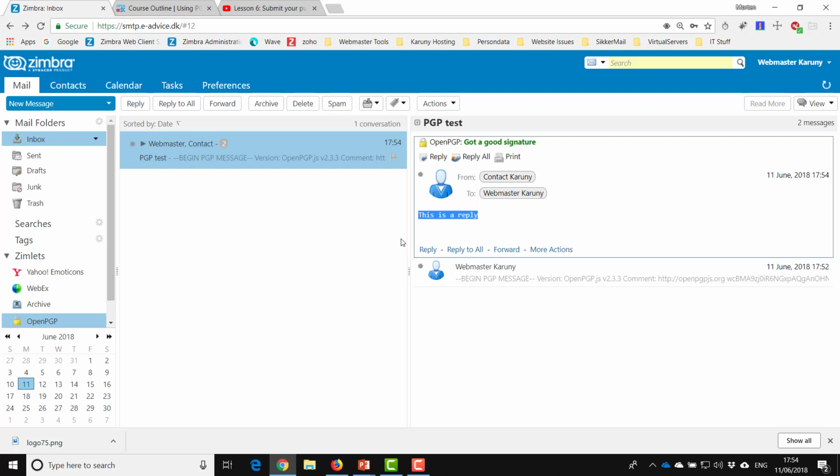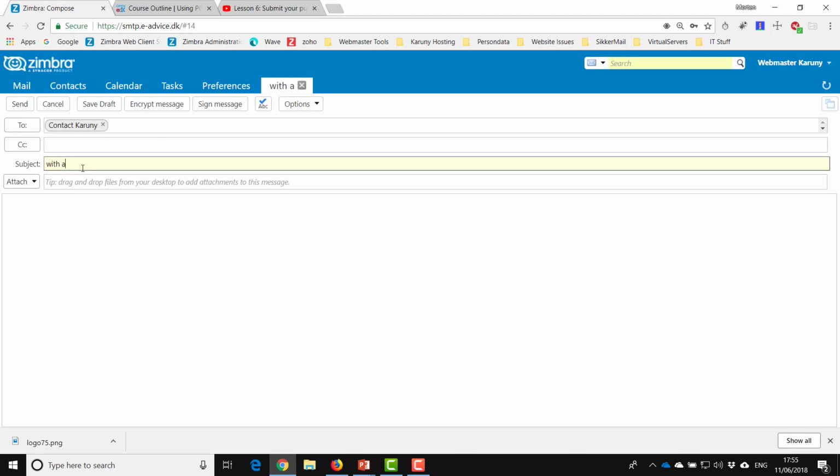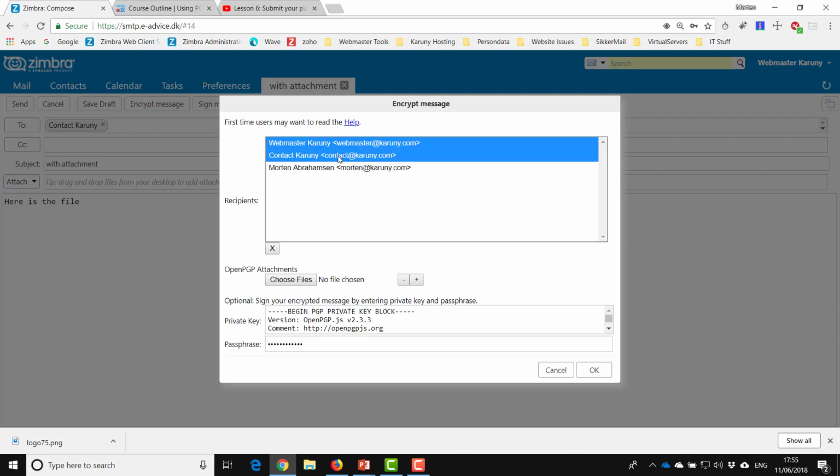But what then if you want to send an attached file? Well, the process is more or less the same. We are sending from webmaster, we are sending to contact, with attachment. Here is the file. In this situation, you should not use the attach button here, because then it will not be encrypted. When you're ready to send, you click encrypt message. You decide who should receive it, and here you can choose the file.